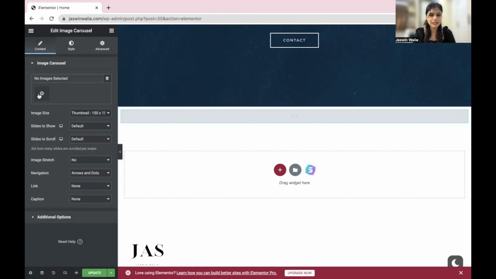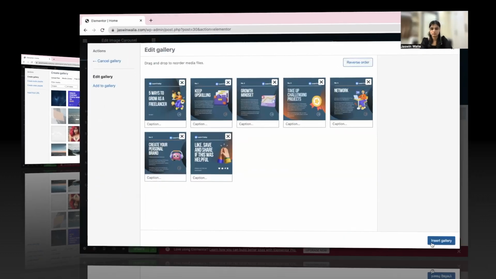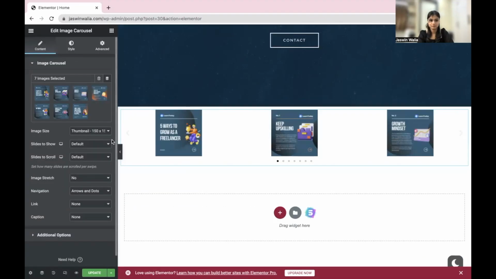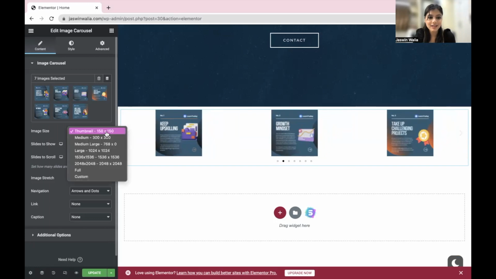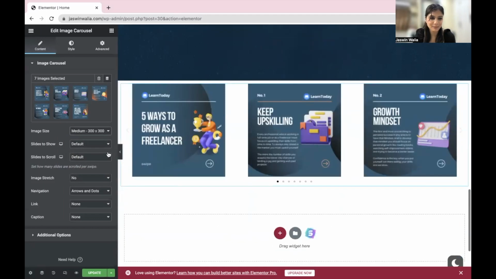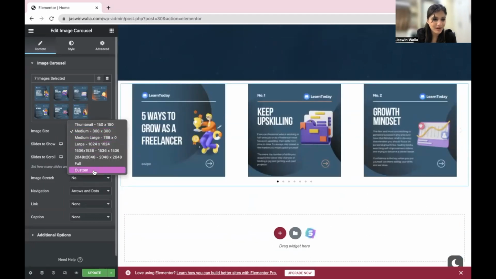Now you can select the images that you want. I will quickly do that. All right, so once I have added my gallery, I can select what size I want it to be. I can make it medium. I think that's too big, but let's just keep it at medium for now.